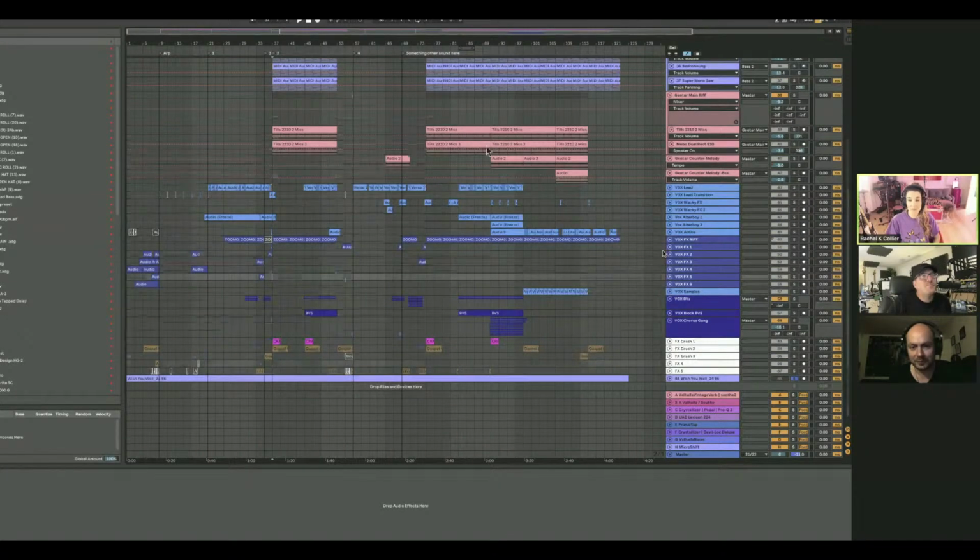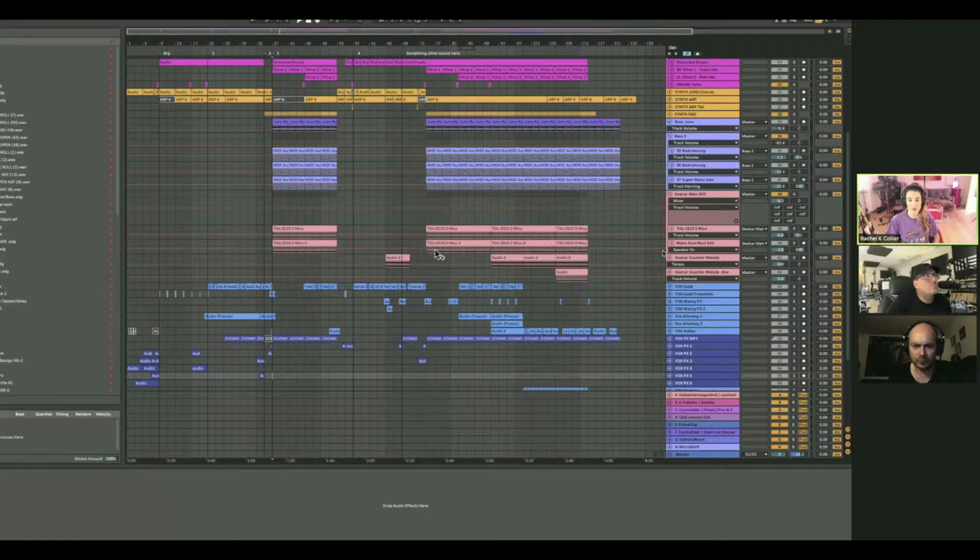I've beefed up that riff. So all of this here, all this purple and pink stuff, is now that riff.